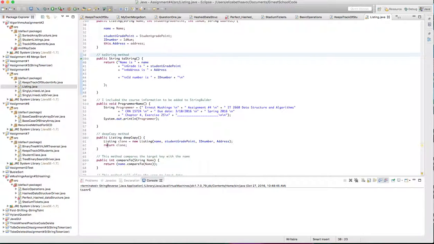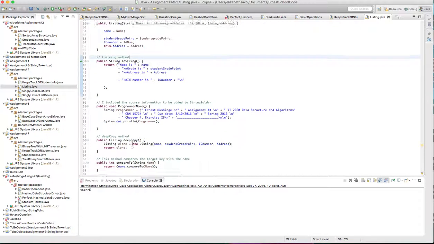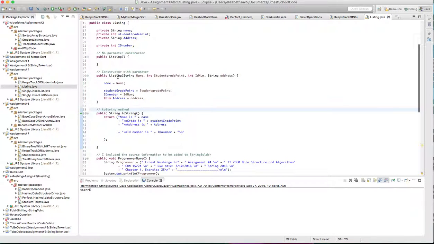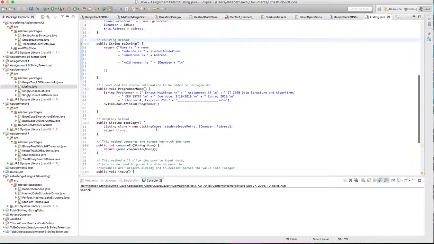So I have this duplicate method here that stores a new listing. Listing clone is equal to new listing, and then I overloaded that. Why did I overload it? Because for every class that you want to instantiate, it has to have a constructor. So this is a constructor and this is a constructor. Again, I feel like I'm going in circles. This accepts these parameters, and that's what I used here. And then I put name, student grade point, ID number, address.